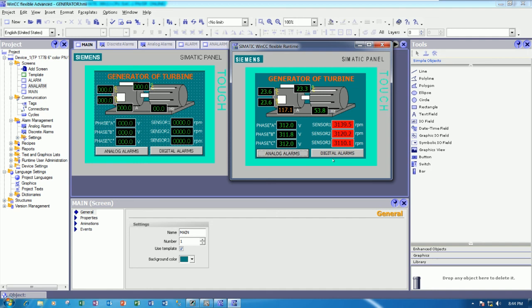So this is about how to create analog alarms and change some colors to be easy to see on the HMI. If our temperature, RPM or voltage has a problem, we can see the color for easy understanding.